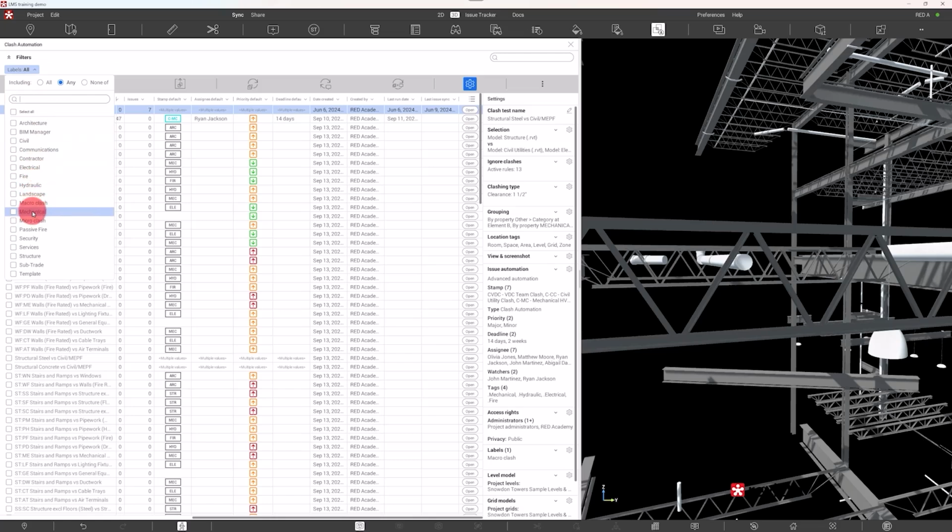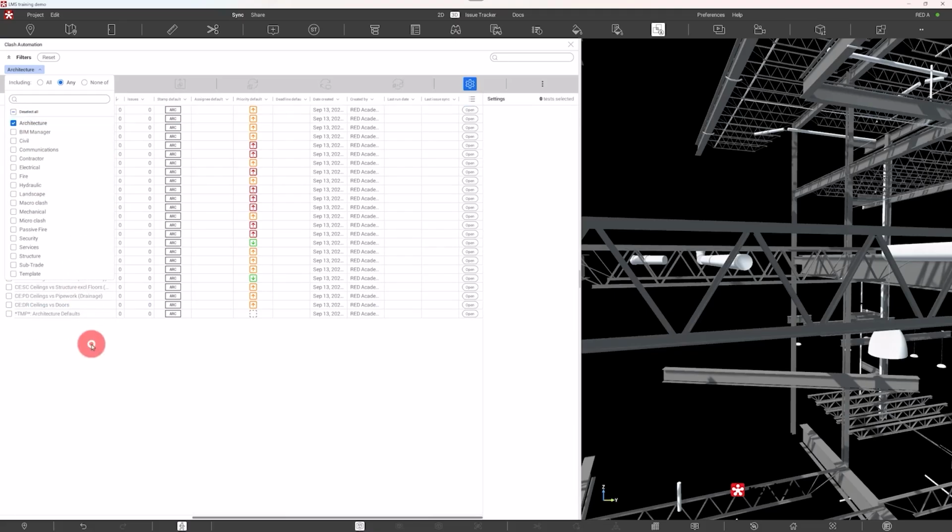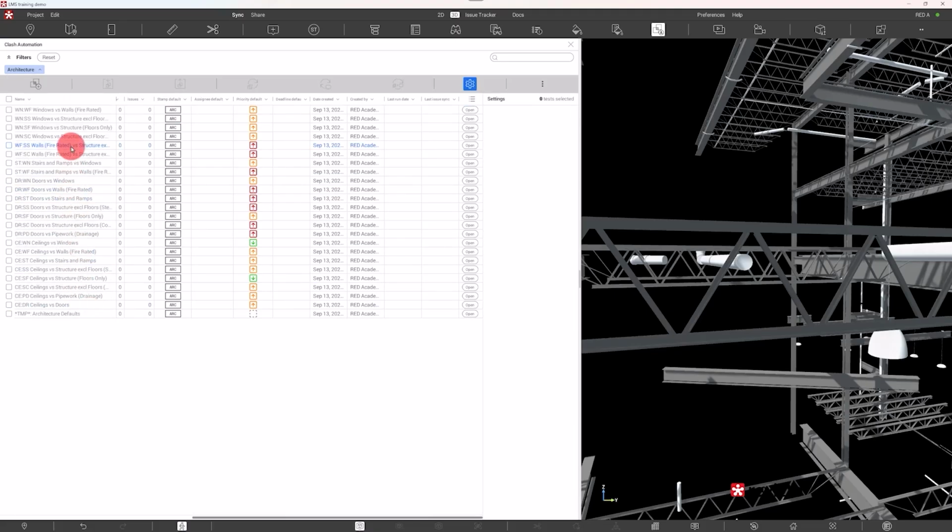You can apply these filters using custom labels to view specific tests, such as discipline or by company, providing extra flexibility to help better manage the tests depending on your workflow and strategy.